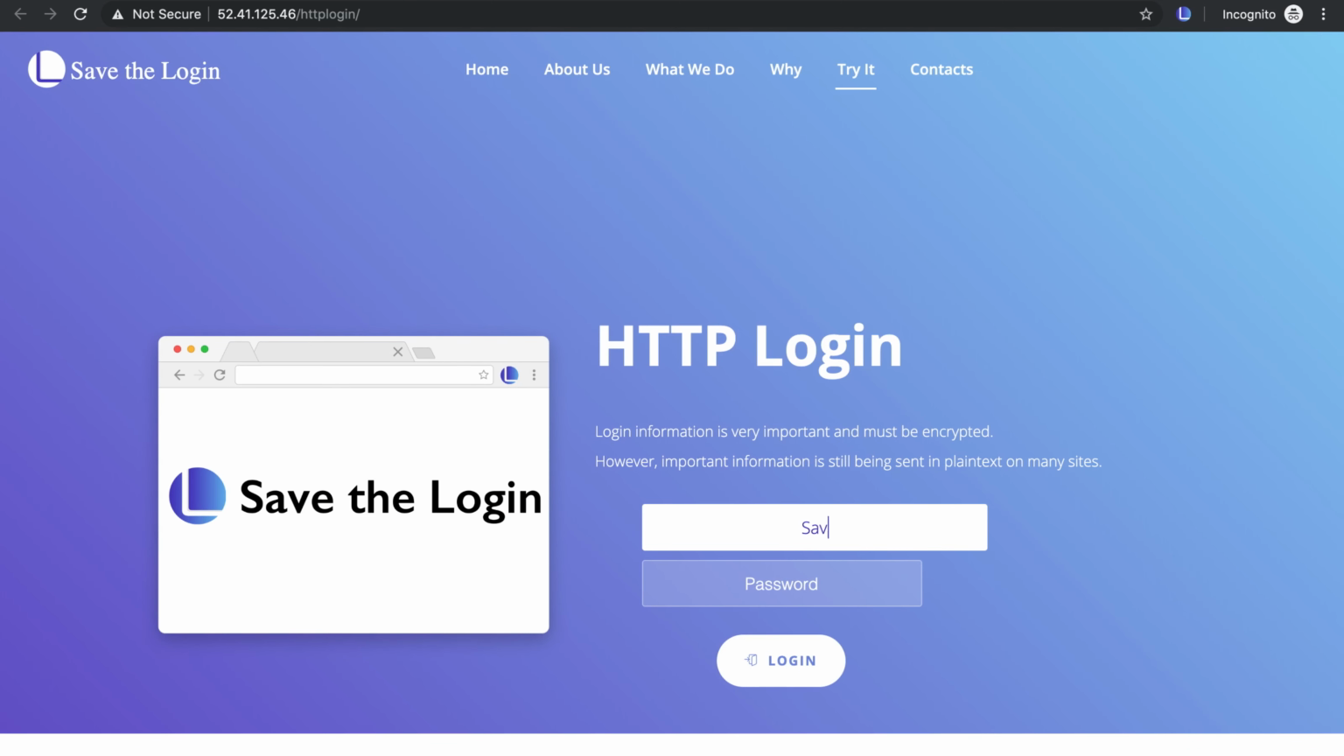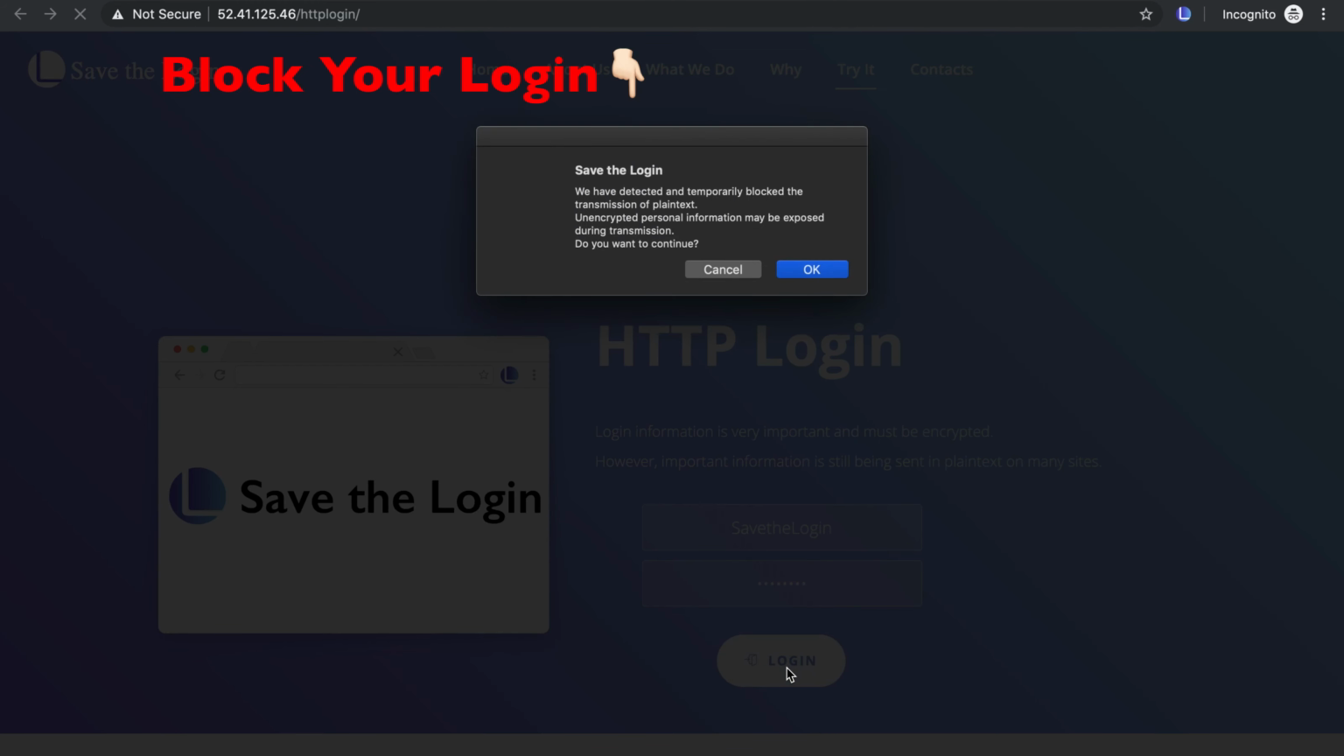Put ID and password in test page. And click on Login button. Now HTTP is normally detected by our extension as a plaintext transmission.